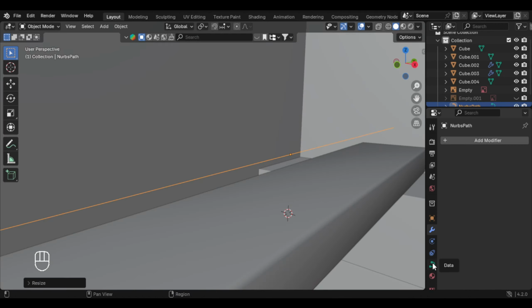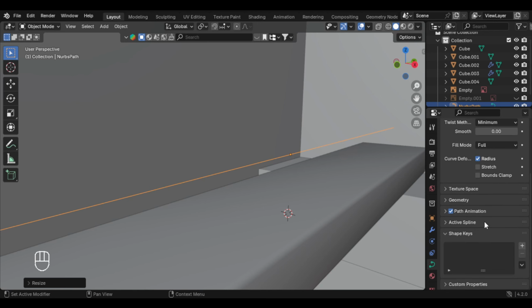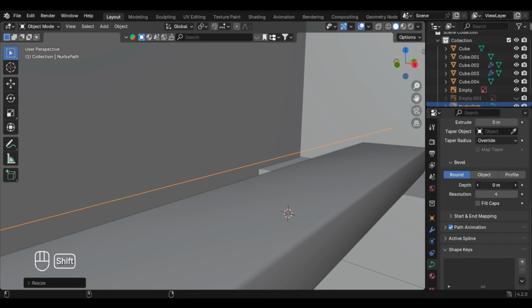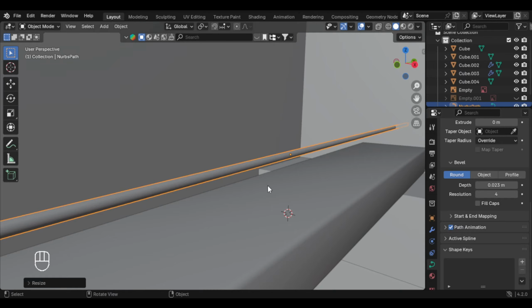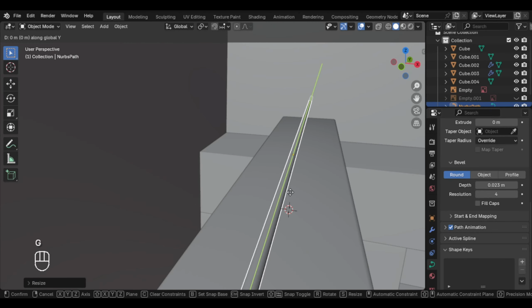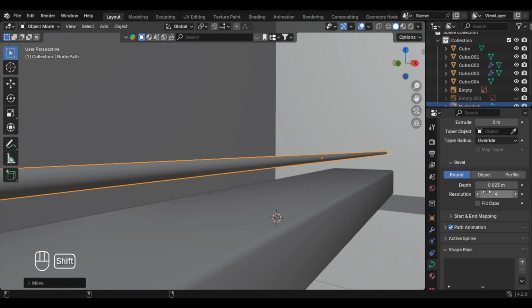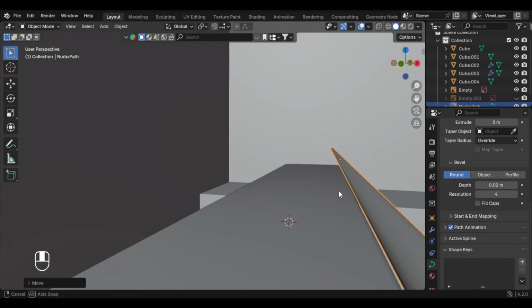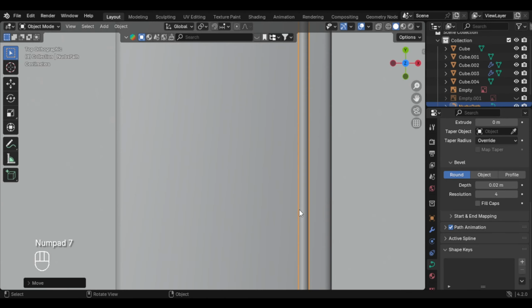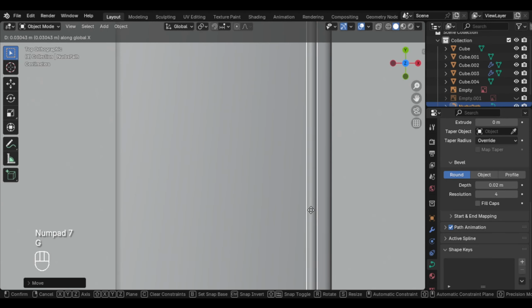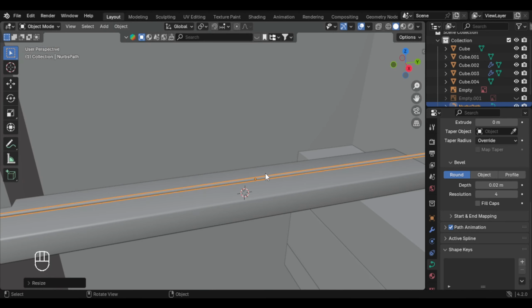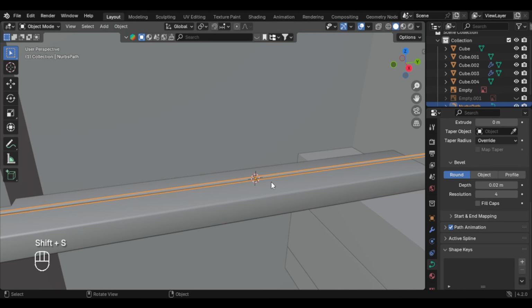And let's go to the curve properties, and we can go to Geometry and Bevel, and we can make it a bit bigger, so you can give it some thickness, and we can move it to here. So maybe not this thick, so maybe 0.02. And we can go to 7 and we can just align it better like this. Once we have that, we can press Shift S and Cursor to Selected.